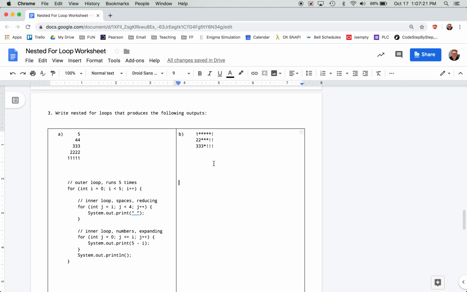3B, we're going to do something similar. We need 3 rows, but now we've got 3 different patterns to compete with right here. I've got expanding numbers, reducing stars, expanding exclamation points, expanding bangs. What do I do? All right, let's get into it.